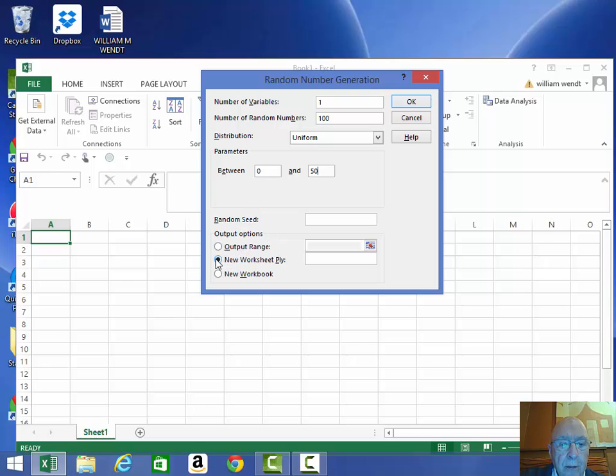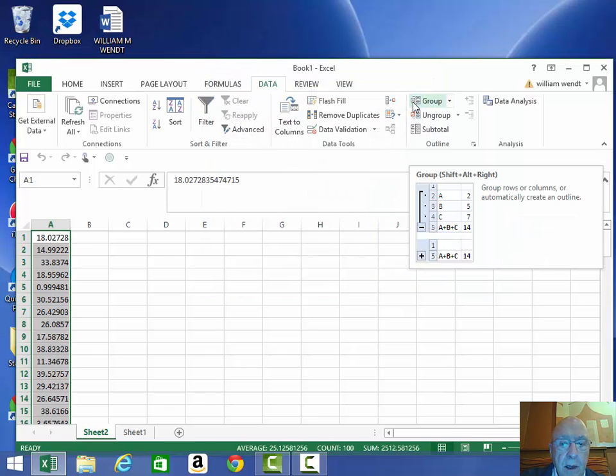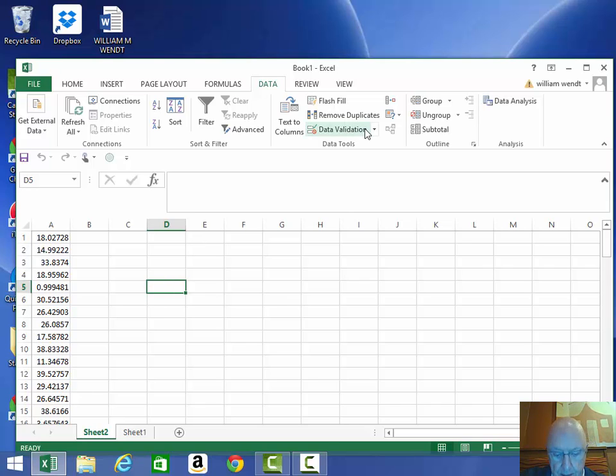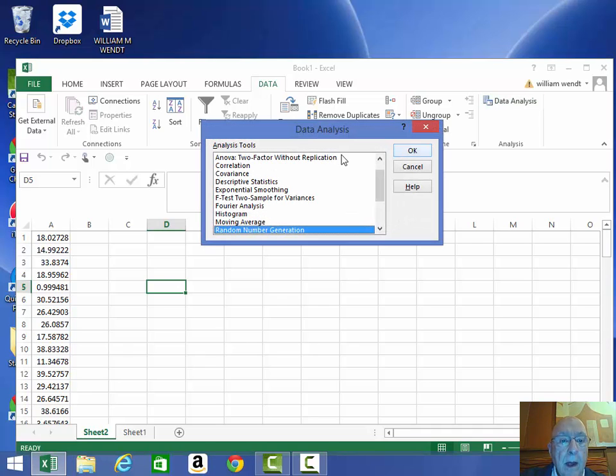Now, we want this new worksheet, and we will generate these numbers. Okay, there they are. So now we'll unhighlight them. We'll go to data analysis, and we'll choose the descriptive statistics again.